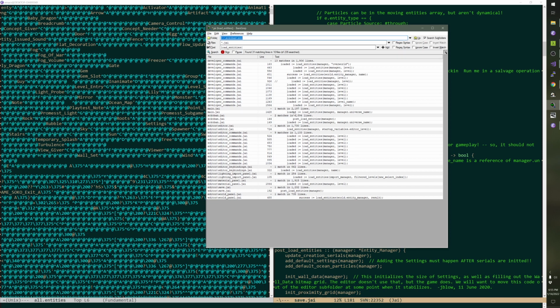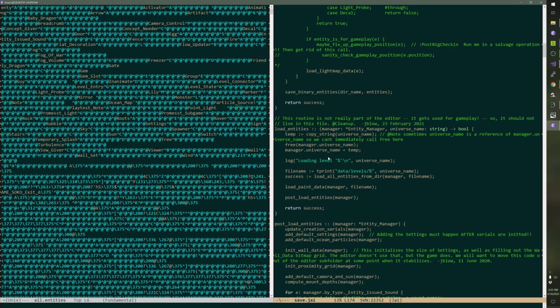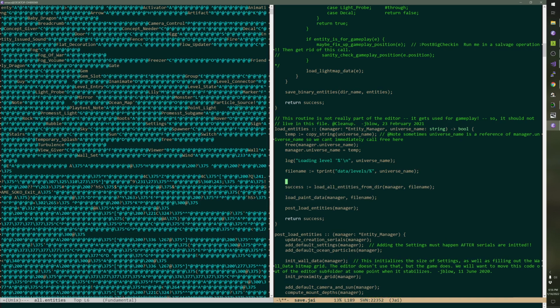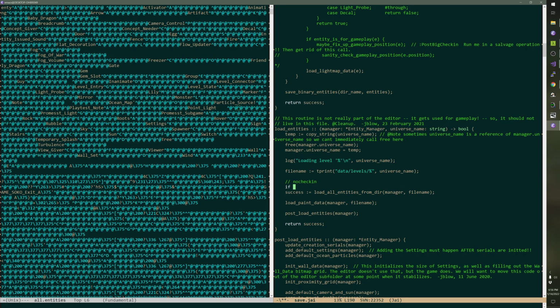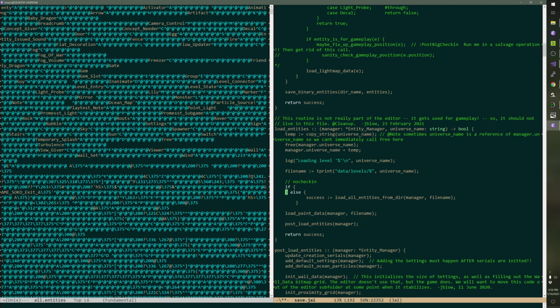Main. That's probably something different though. Okay, so maybe we just do this. Okay, so we do load all entities from dir. All right, so what we could do is the following. If something, right, else we load all entities from dir. Okay, what is the something?